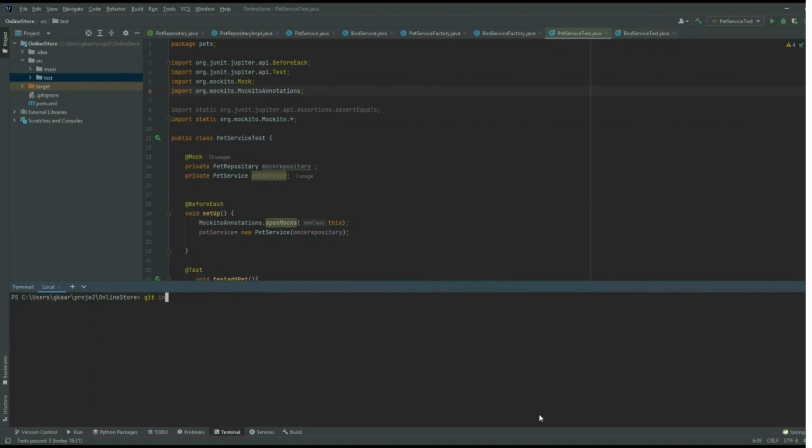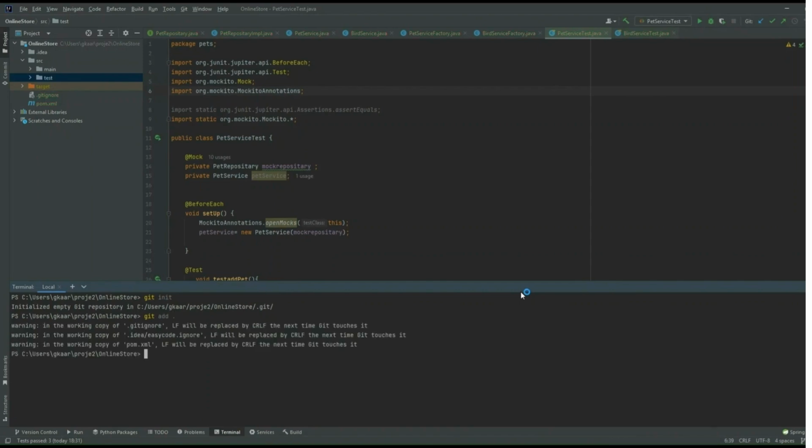It's going to initiate Git in this directory, which is using the command git init. So this is my directory, and it has been initiated in this online store directory. And then what you'll have to do is git add . When you do this, you're going to add all those files that you have newly added inside your directory. So I have done that using git add .